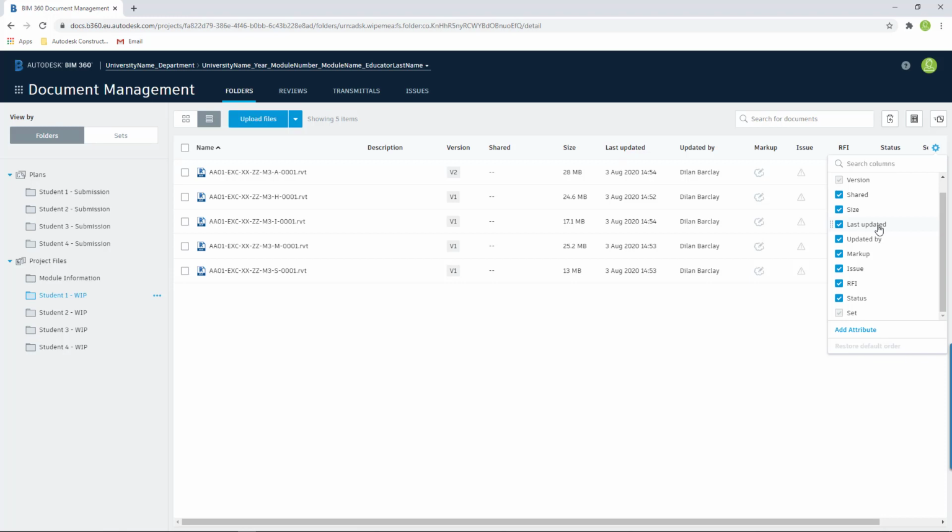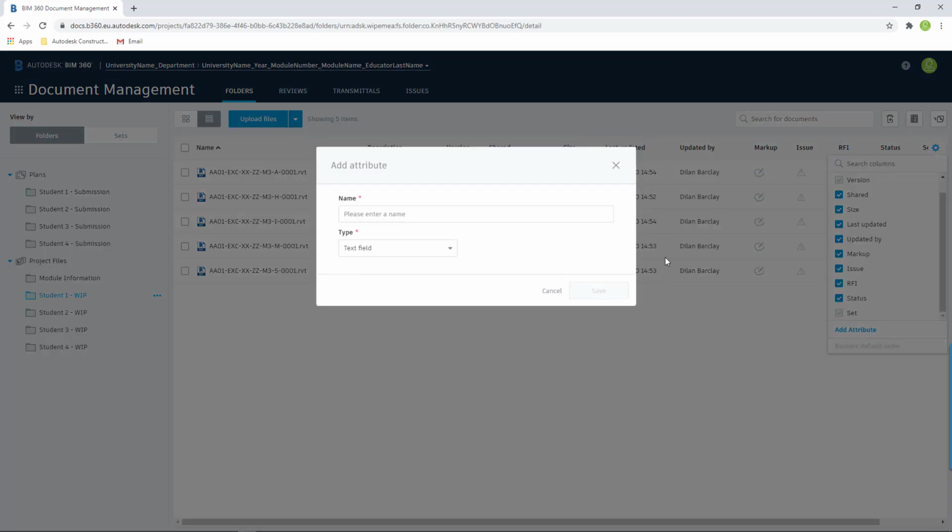To add a custom attribute, simply select the Add Attribute button. This will then show the Add Attribute dialog box. Here we can give a name to the attribute and also choose the type of attribute that will be used.